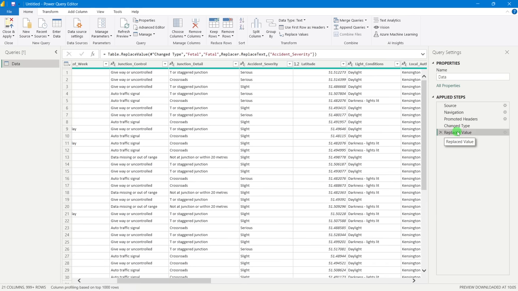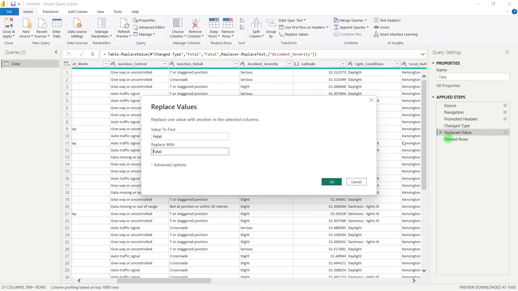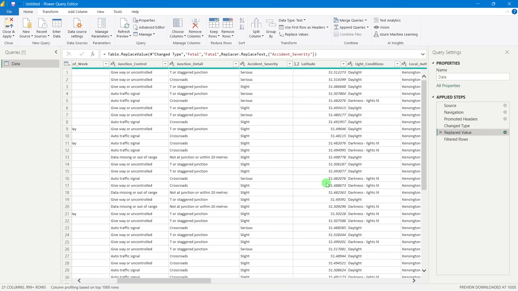If we click on this settings icon, he will come to know that this particular step was performed on this data in the Power Query editor, where you have changed the misspelled fatal value to the correct fatal. So this is a very good way of giving understanding to a new user or a new developer when he is working on your project.